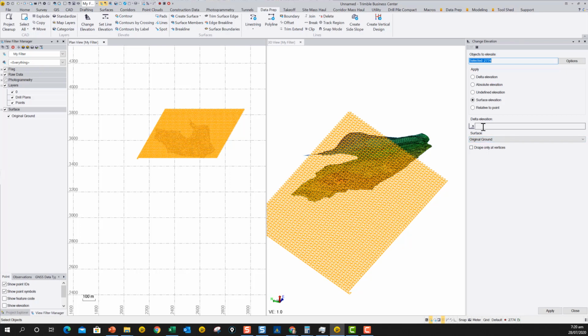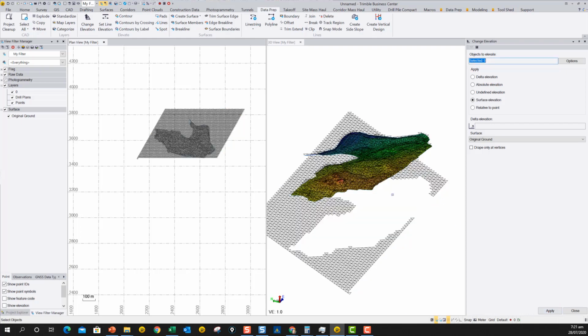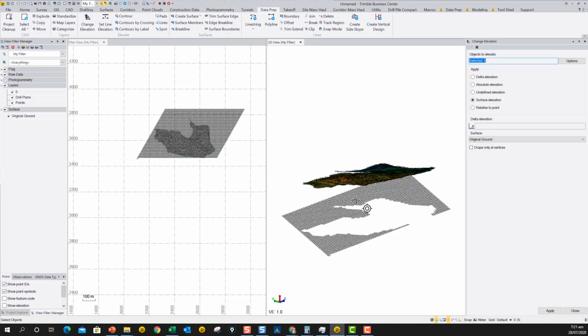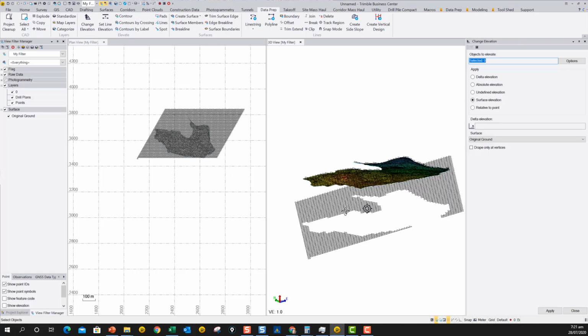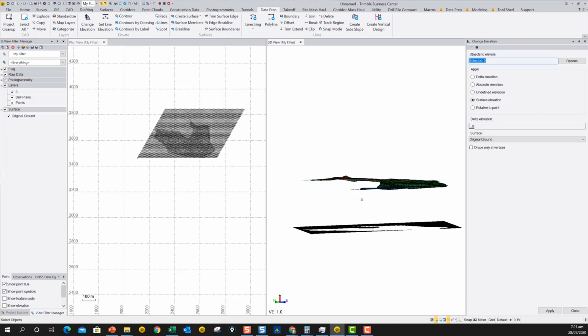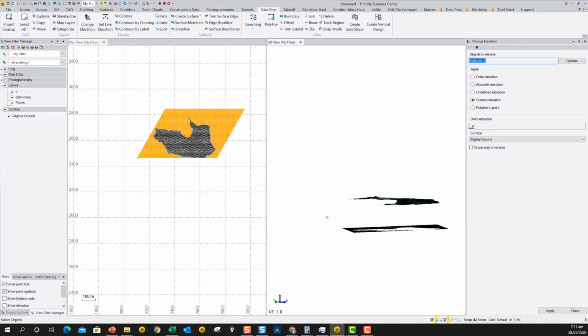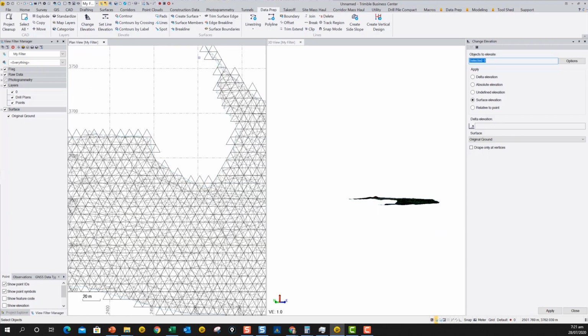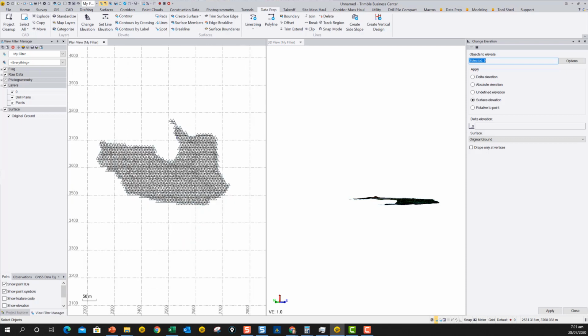Now if I want to use a delta elevation, I could do that too here. I'm just going to say apply, and that's going to now elevate all those triangles that fall within the boundary of the surface, and anything outside that is not going to get elevated. So at this point I can pick the stuff that didn't get elevated here and delete it. And now I've got my triangles covering the whole area of this surface.